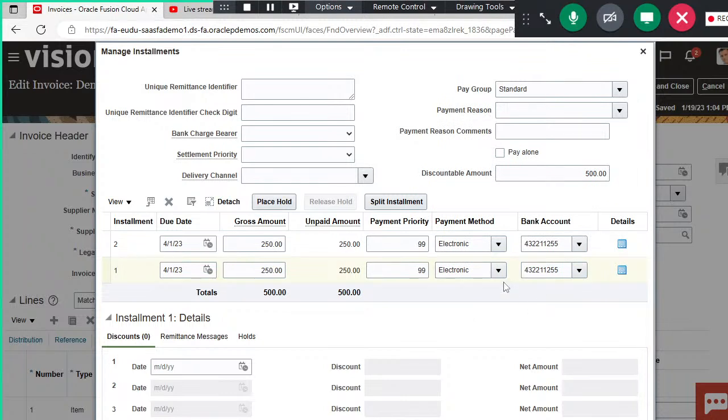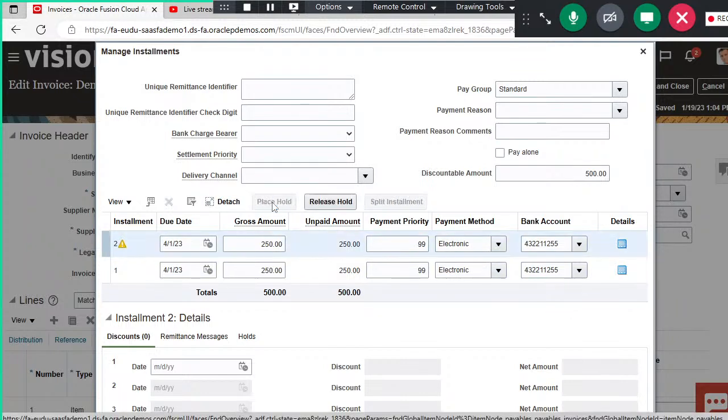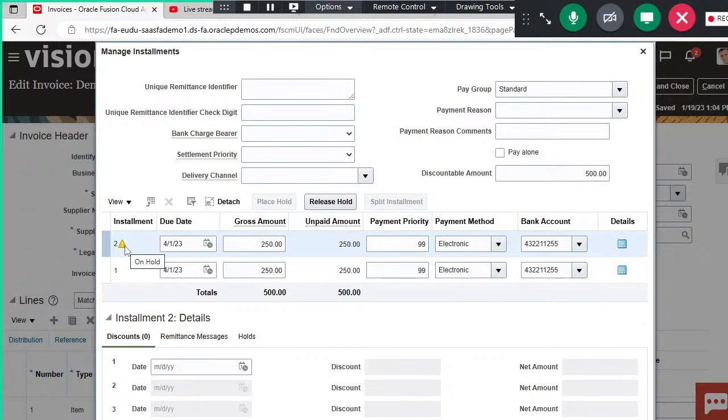And if you want any installment to be held for payment, you can just select the installment and place a hold on it. When you place a hold on this installment, you can see a sign come up that shows this installment is on hold and it will not be available for payment creation. And when you want to make payment for this installment, just select this installment and go for release hold, and this installment will also become available for your payment. So this is one way to place hold and release on the installments here.